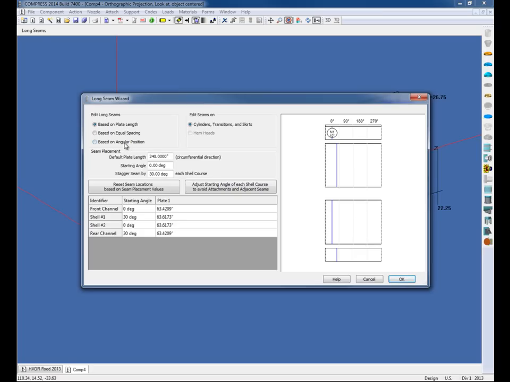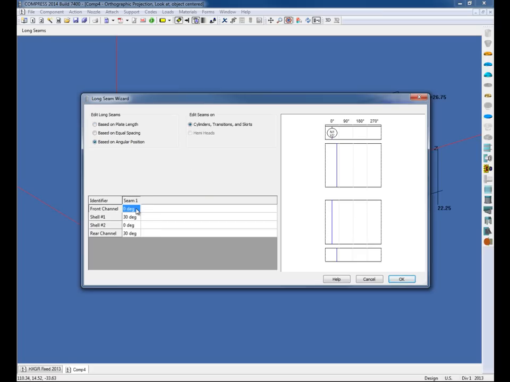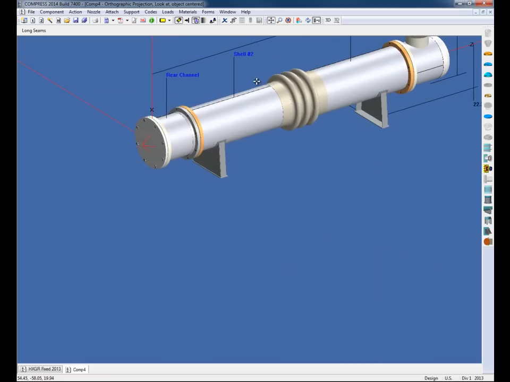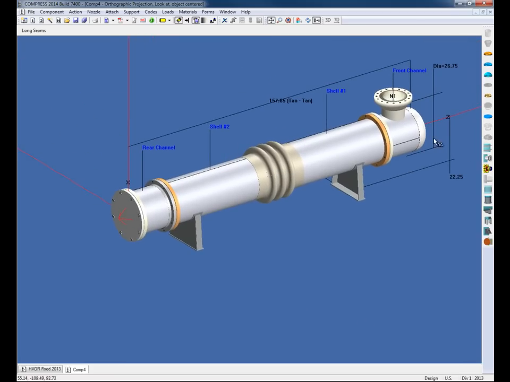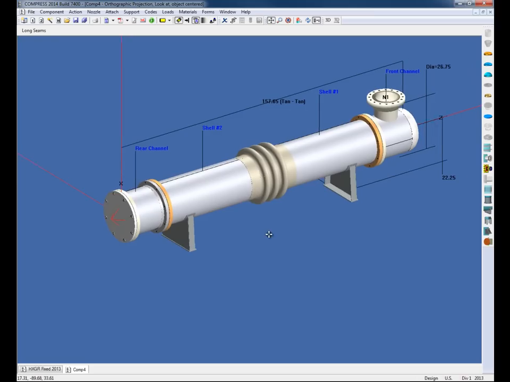So I'm going to move it based on angular position, and I'm going to move it to 270 degrees. I'll click OK. And as you can see, the seam has been moved. Okay, so that's an overview of the modeling of the heat exchanger.